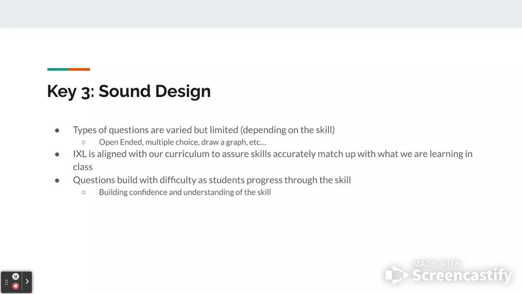But overall, each skill typically has one type of answer choice. Sometimes near the higher end, it opens up. But if it starts as open-ended, it typically stays open-ended the whole time. If it starts multiple choice, it typically stays multiple choice the whole time. But it allows them to get comfortable and practice that.